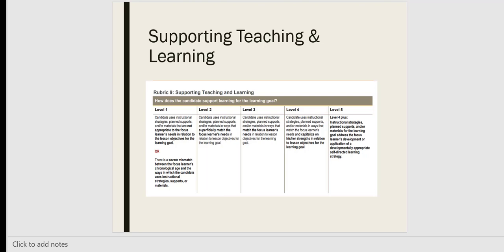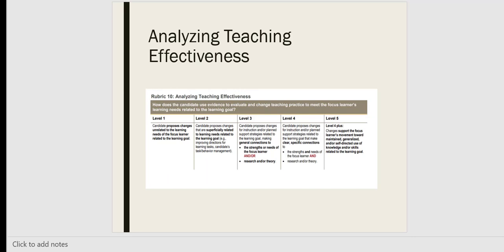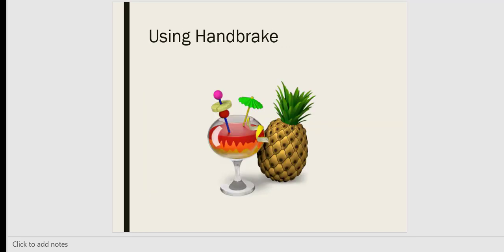Rubric 9 is supporting teaching and learning. The candidate uses instructional strategies, plans supports, and/or materials in ways that match the focused learner's needs and related to lesson objectives. Rubric 10, the final rubric for task 2, assesses your ability to propose changes for instruction and/or planned support strategies related to the learning goal. Make connections to the focused learner's strengths, needs, and/or research or theory.